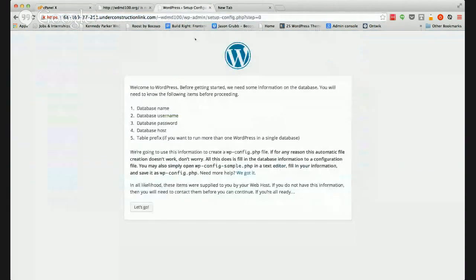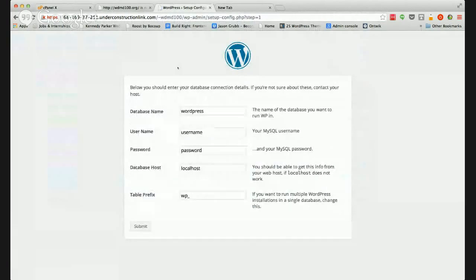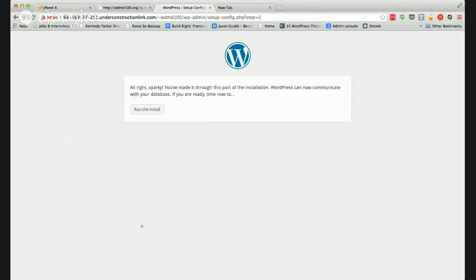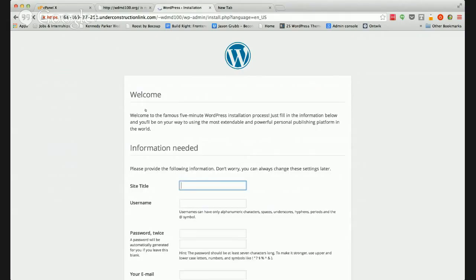Okay, so now let's go. Our database name was WDMD100_wordpress. The username was WDMD100_wpuser. Password is the new password I just gave it. And the database is hosted on localhost, which is the same computer that the website is hosted on. Submit and run the installation.